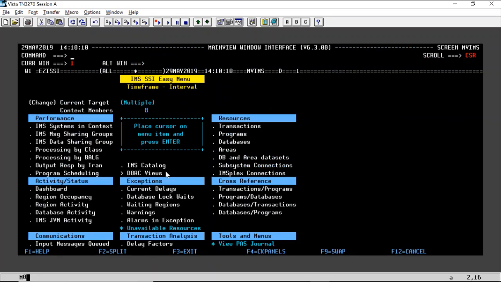We are now in our IMS SSI Easy menu. From this menu, we want to go down to the activity and status section, and then we want to select our region activity. To do this, we just simply press enter on region activity.